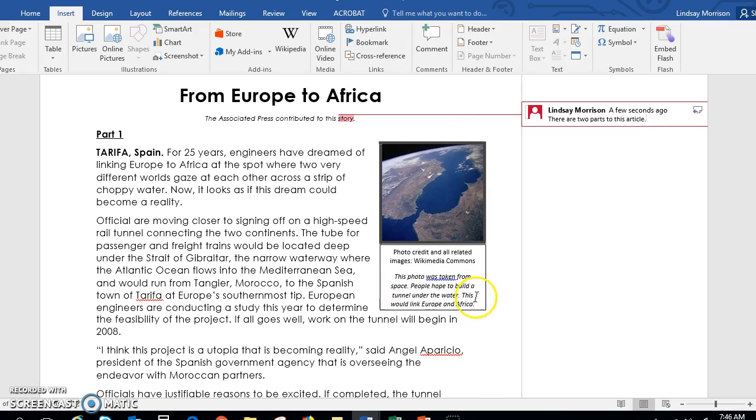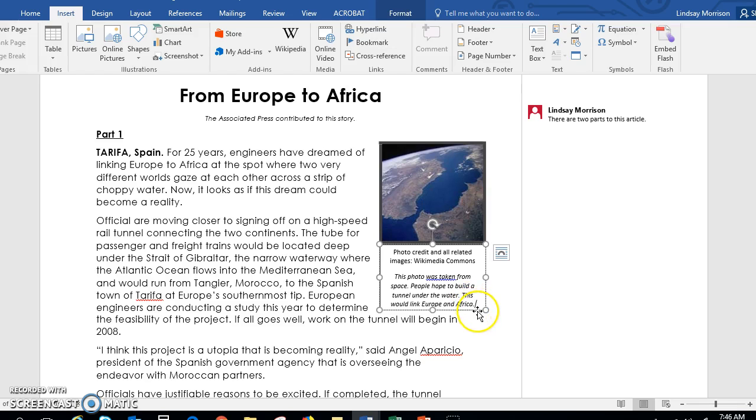People hope to build a tunnel under the water. From this would link Europe to Africa. Okay, so that makes sense because the title says from Europe to Africa. So now, thanks to the infographic, I have a little bit more information about what my article might be about. So I've already have some idea of the main idea.